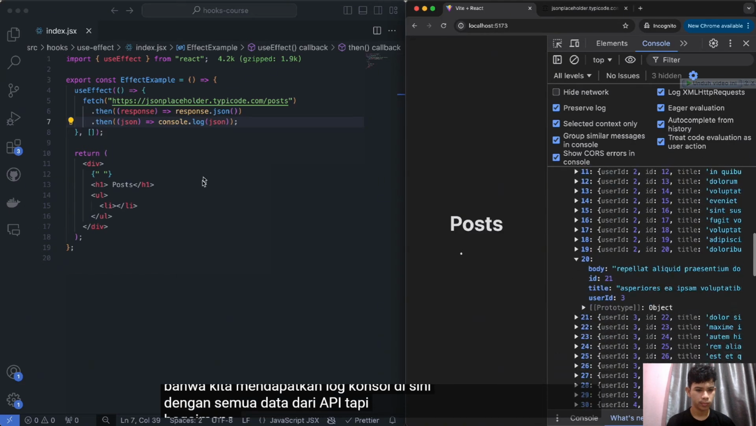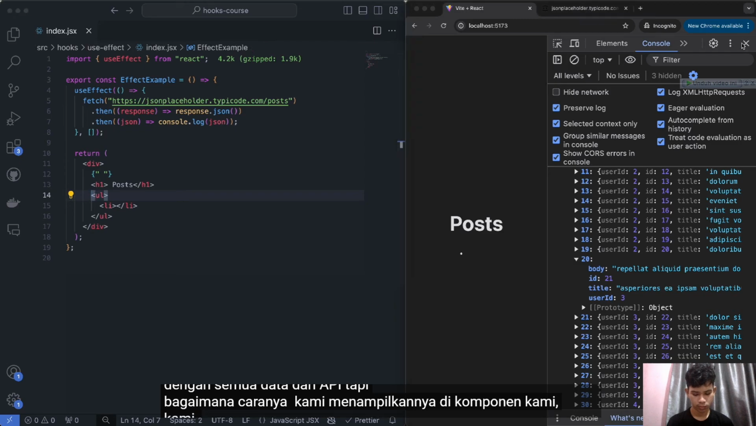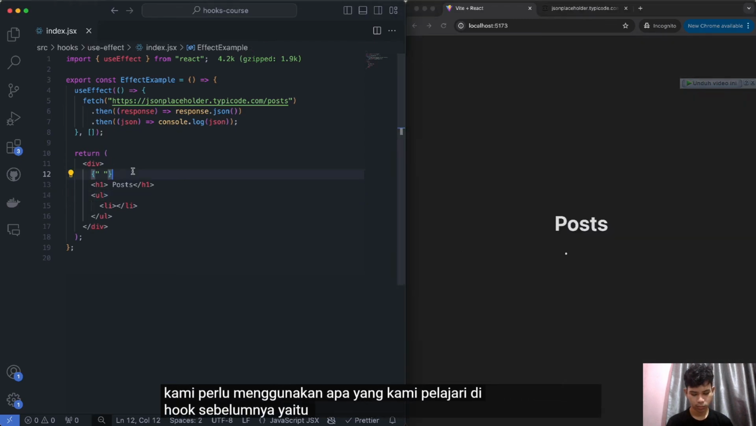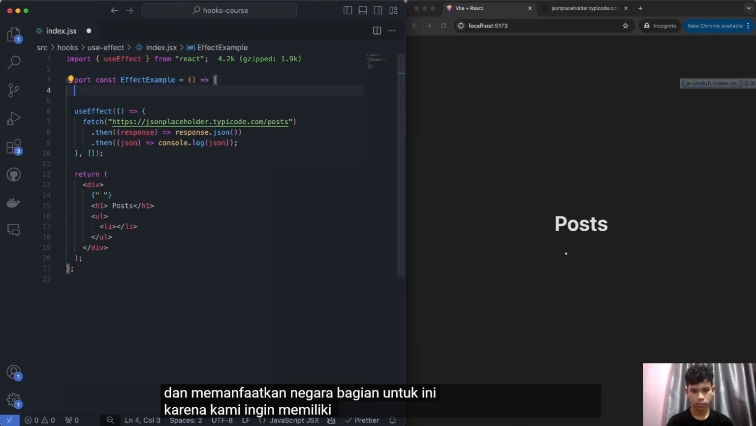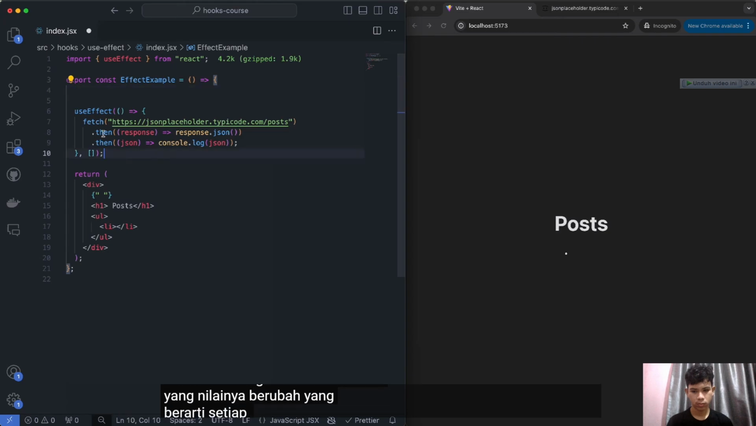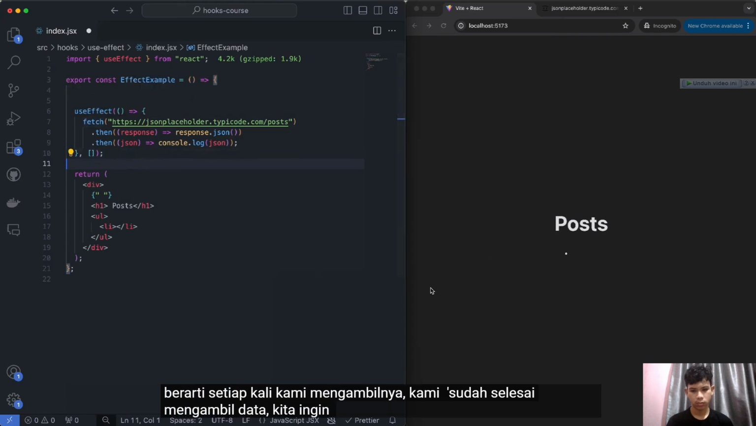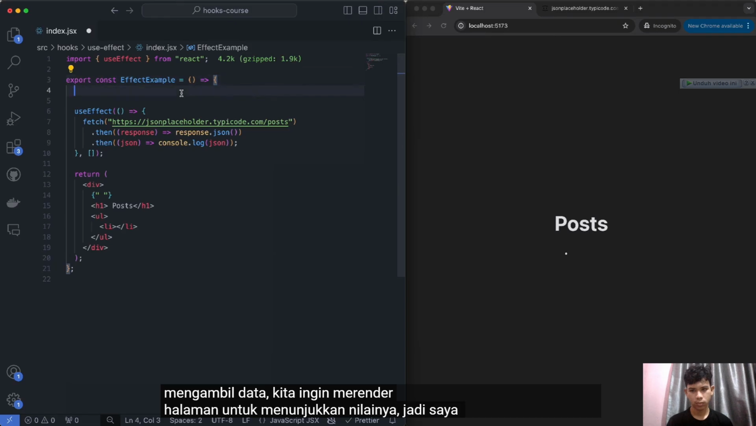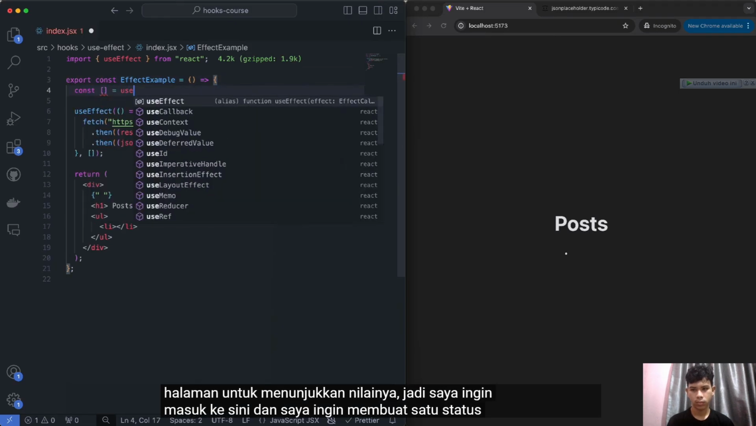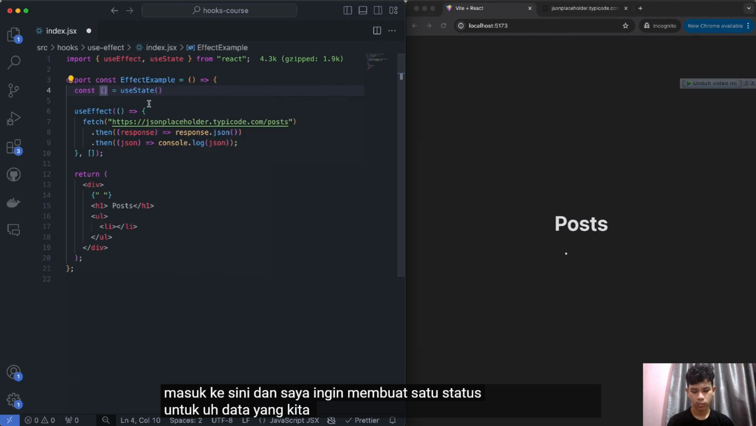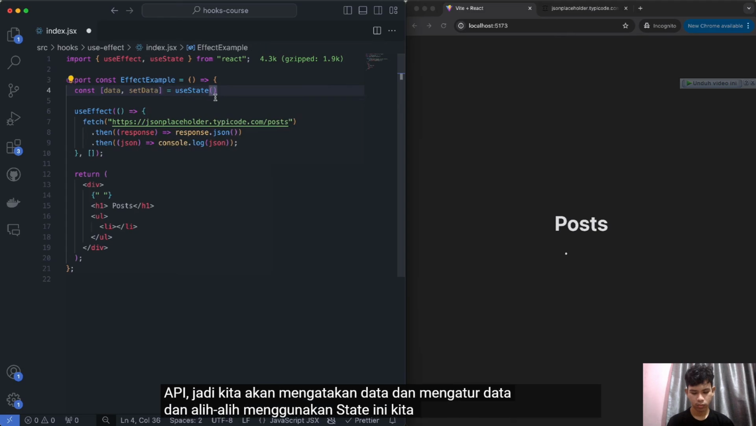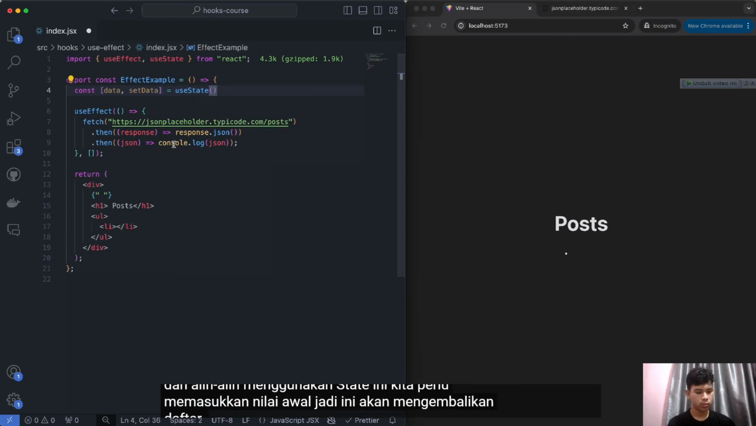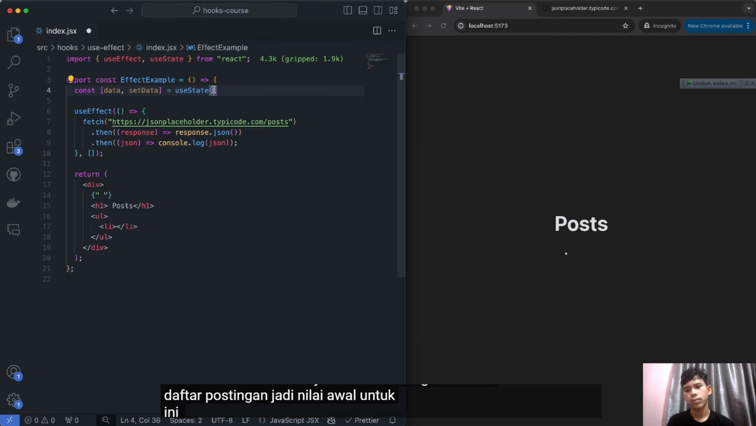But how do we display it in our component? Well, we need to use what we learned in the previous hook, which is the useState hook, and utilize a state for this, because we want to have a variable in which when its value is changed, which means whenever we're done fetching the data, we want to re-render the page to show its value. So I want to come over here and create one state for the data that we get back from the API. So we'll say data and set data, and inside of this useState, we need to put an initial value. So this will return a list of posts. So the initial value for this will be an empty list.